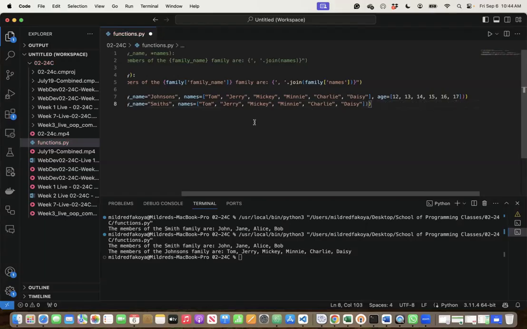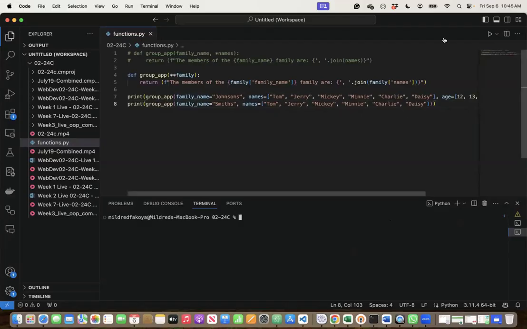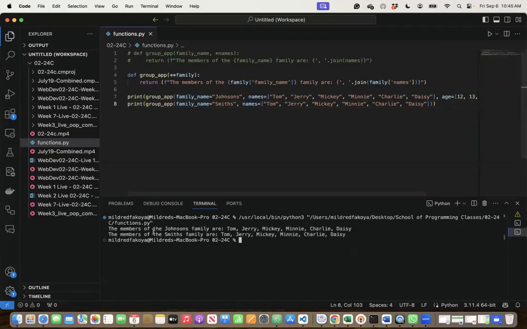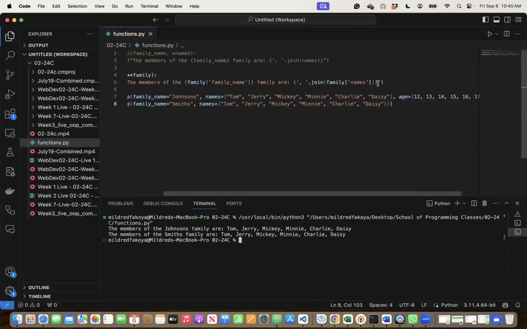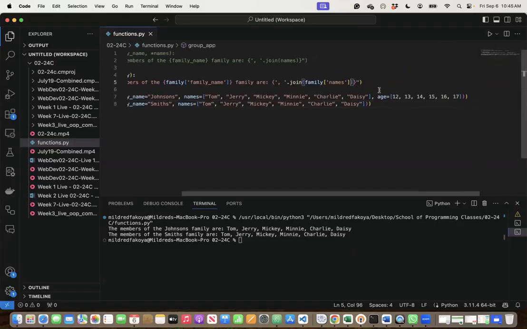Okay, so we are having keyword arguments now, not just arguments. It's similar to the other one, it's just that these arguments are named. So let's try this and see if it returns the desired output that we want to illustrate. So we have the members of the Johnson family are Tom, Jerry, Mickey, Minnie, Charlie, Daisy. Here the members of the Smith family are Tom, Jerry, Mickey, Minnie, Charlie, Daisy. Here we do not say anything about their ages, but we supplied it as the argument.